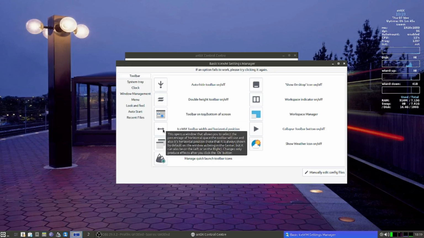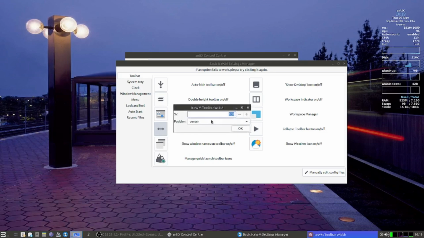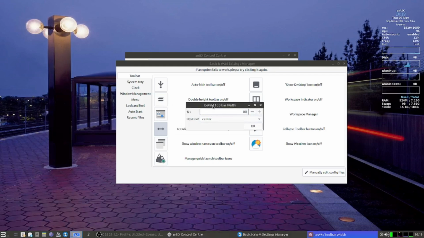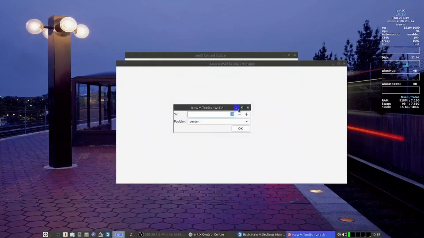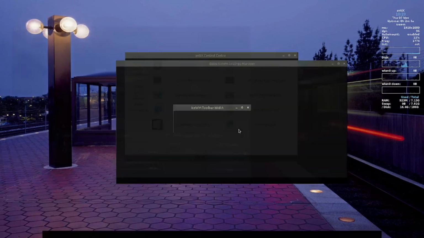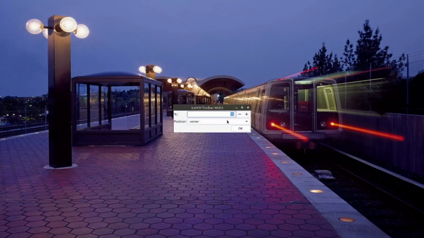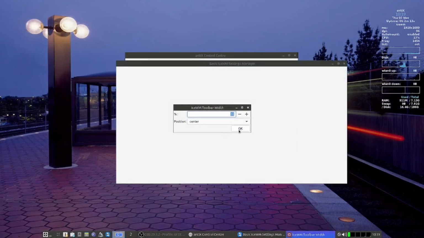Now the IceWM toolbar width and horizontal position. Let us try what happens. So yes, you can change the toolbar width. Maybe you need 80%. Let us see what happens. Yes, the toolbar length is coming down. We can increase it, maybe 70%. Let us try. Okay, so 70 is not working. We go with 80. Yes, 80 is working perfectly. So it looks like a dock now.